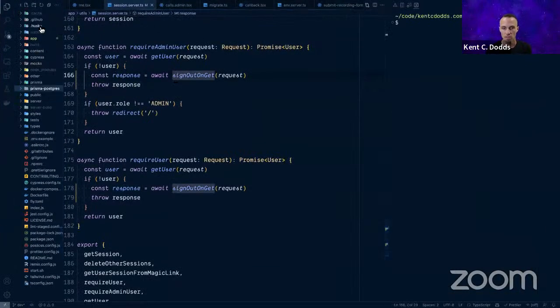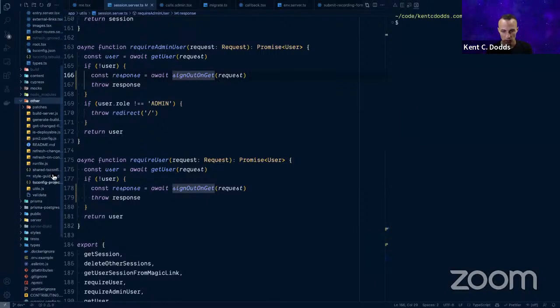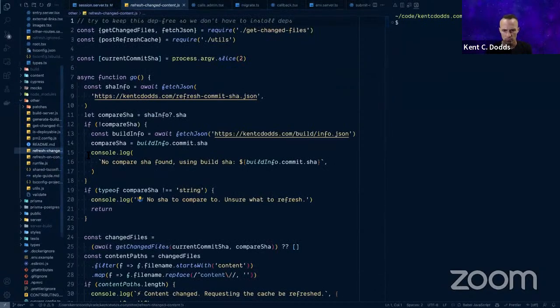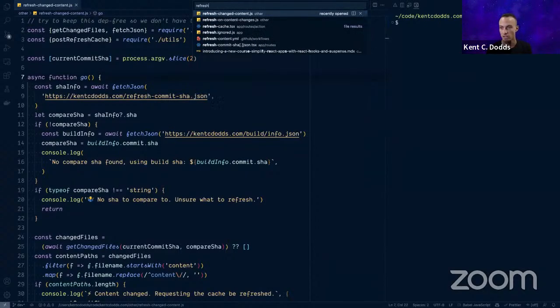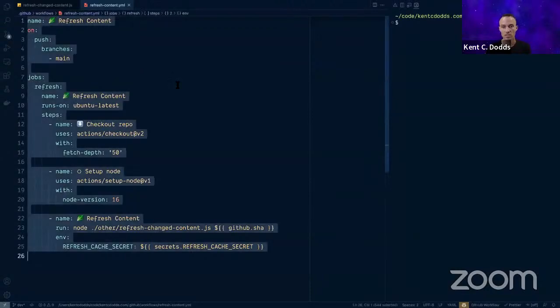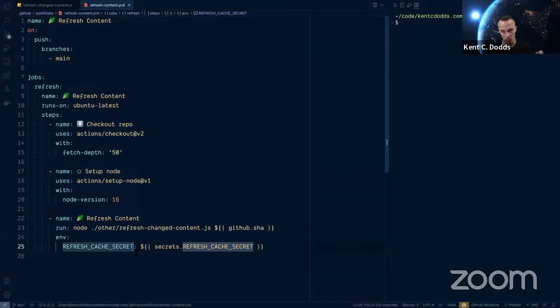I'm in the middle of a big refactor of my site, but hopefully that won't impact us here. So if we go to other, refresh cache, or let's see, I think refresh change content. Here we go. Actually, a better place to start would be in our workflow for this refresh content. Here we go. So this runs on CI. Whenever I push to main, this will run. It's going to check out the repo, at least 50 commits back, because we need to get some commit history. And then set up node, and run this script with this refresh cache secret. We'll see what that is in a second.